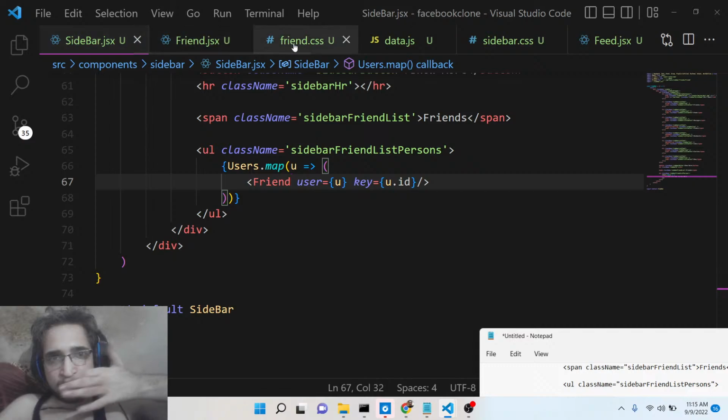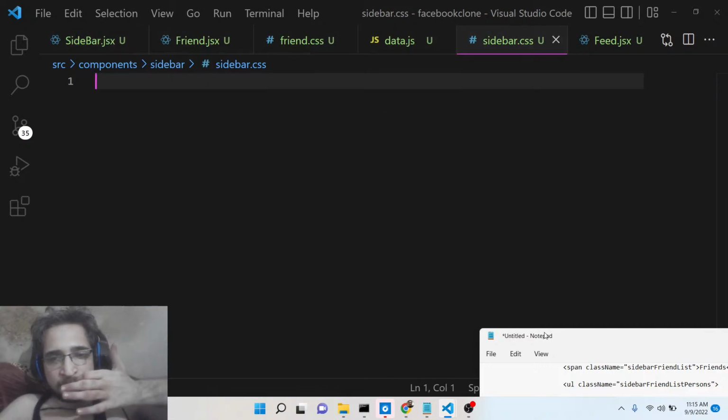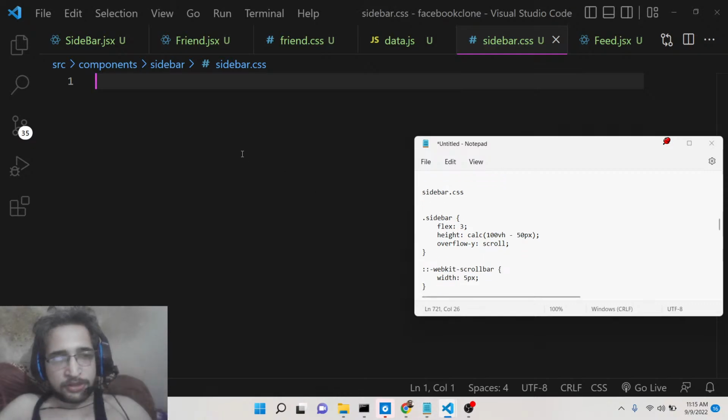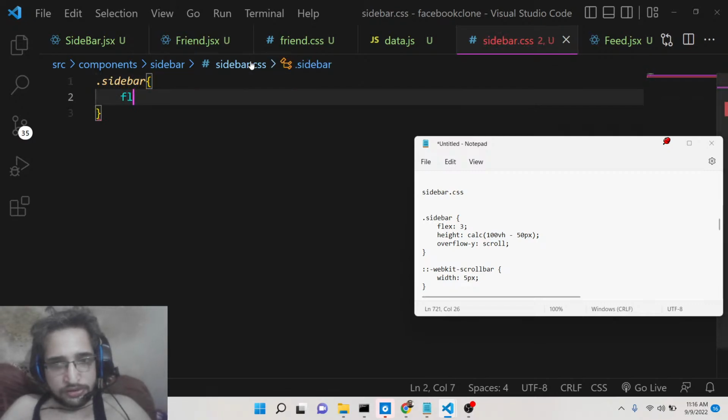Go to our sidebar.css. So simply you need to style this now. So basically just sidebar flex 3. So we will make it side by side.